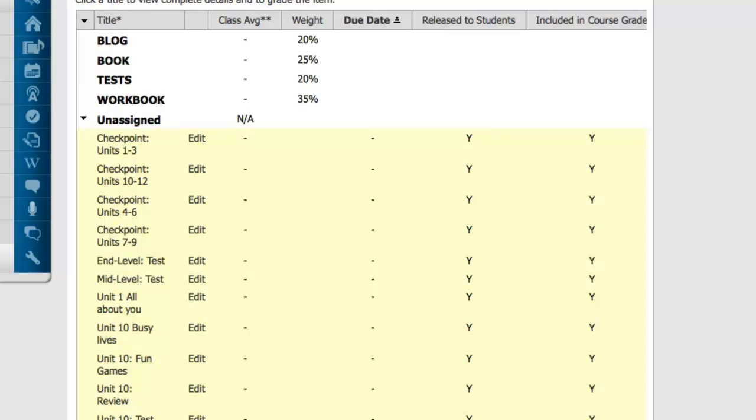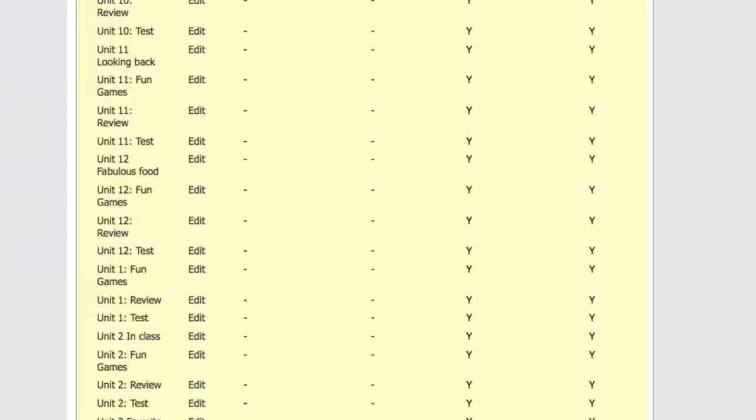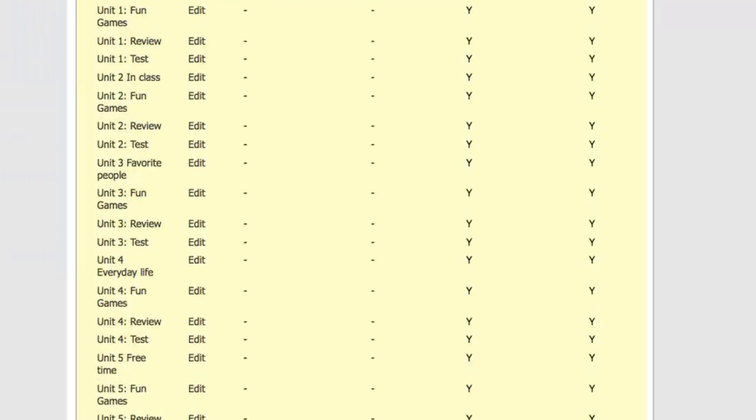So let's start with the book. So we have the book, and as I told you before, I'm teaching Basic 2. That means I'm using units 5, 6, 7, and 8. So we have to look for them over here. It says unit 5. Let's see. Oh, no, unit 4. Unit 5, free time, over here.